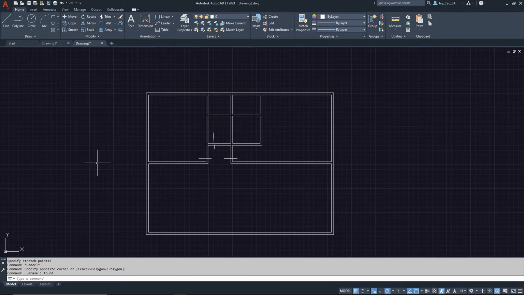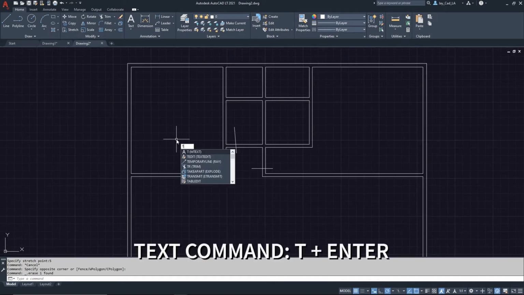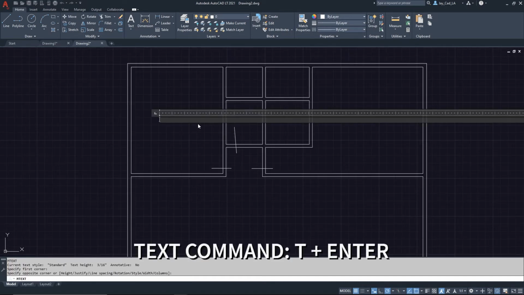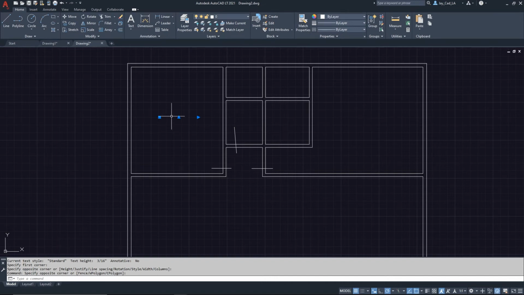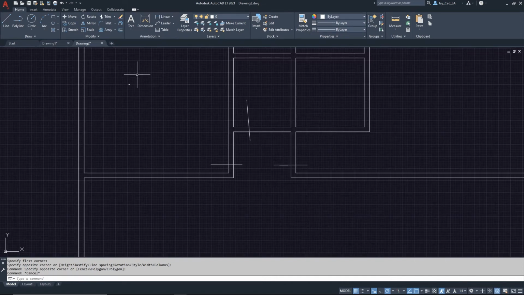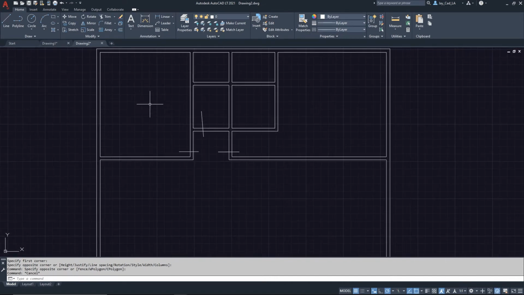Let's say I want to add a text in here. I'm gonna add a text to say this is bedroom, guest bedroom. I'm gonna do everything in caps, bedroom, and then you see the text is very, very small. It's not gonna work, so we will have to go to the text style to modify that. But I actually already have something set up.